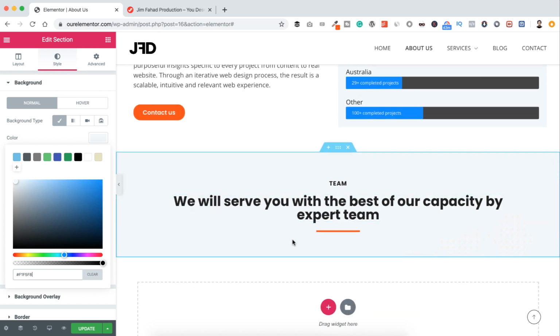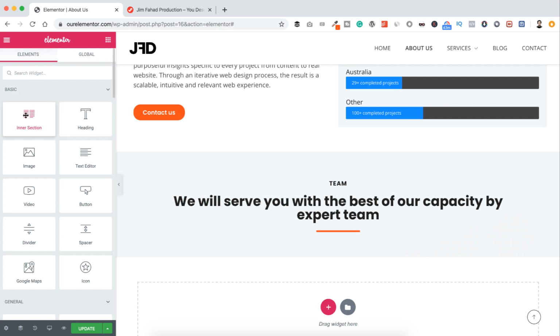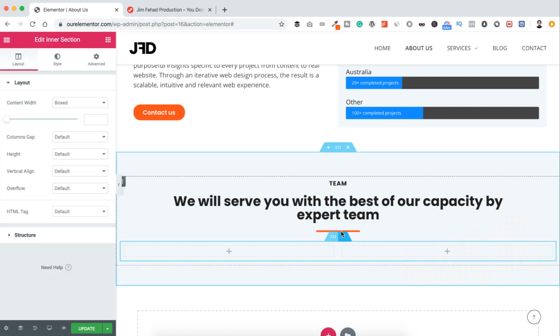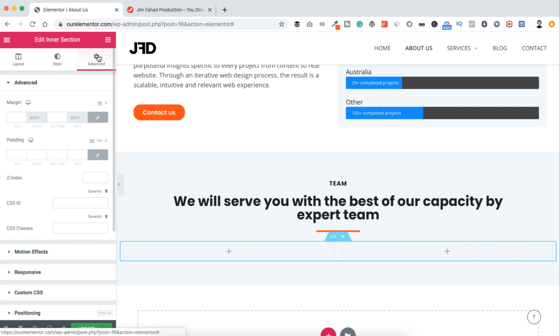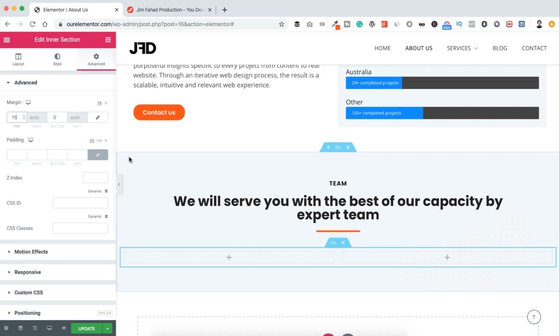Now I want to display my team members' pictures, their name and their role underneath this. So I'm going on elements, and from here I want to take the inner section right underneath this divider. So I'm leaving it here. And first I want to give this section a little bit of margin at the top, so I'm clicking here on this inner section settings. I'm going on advanced, and I only want to give margin on the top, so maybe 15 pixel. Yeah, 15 pixel is good.